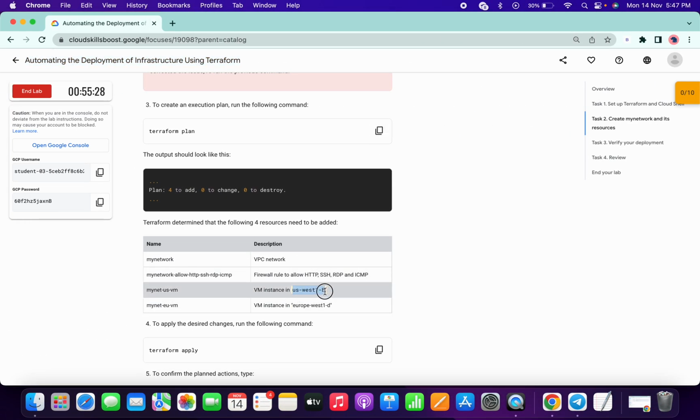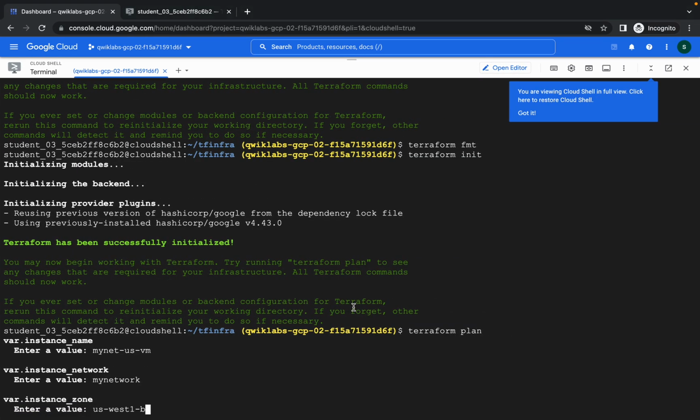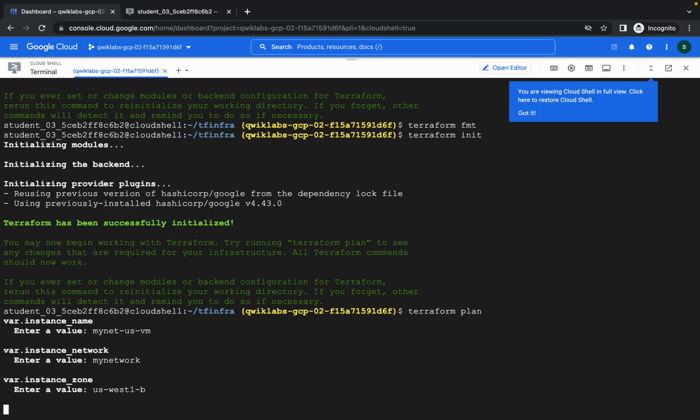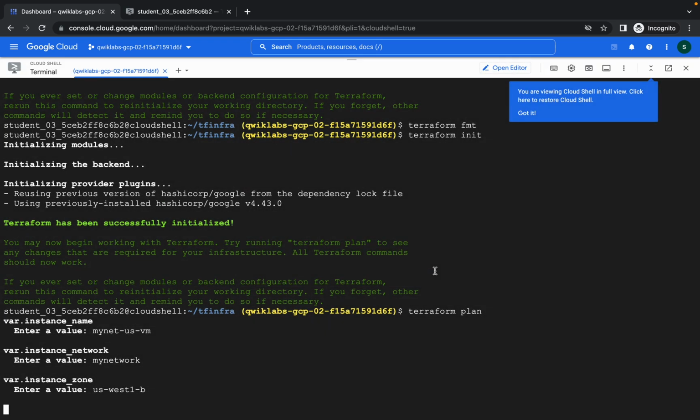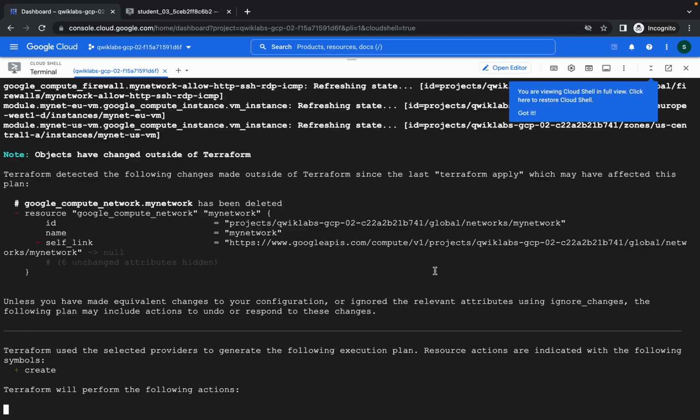This zone changes every time, so please copy accordingly and paste it over here. Once you've done that, it will ask, click on authorize. It will take a few seconds.